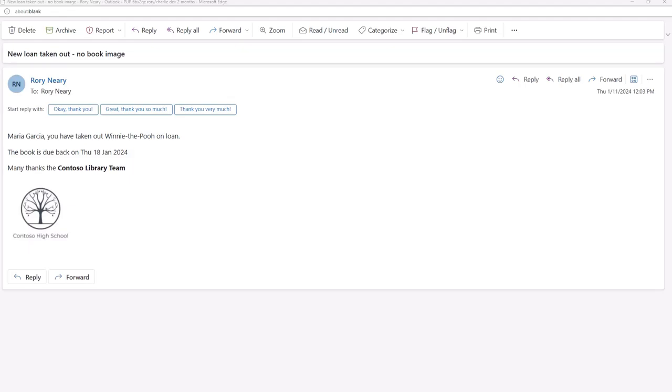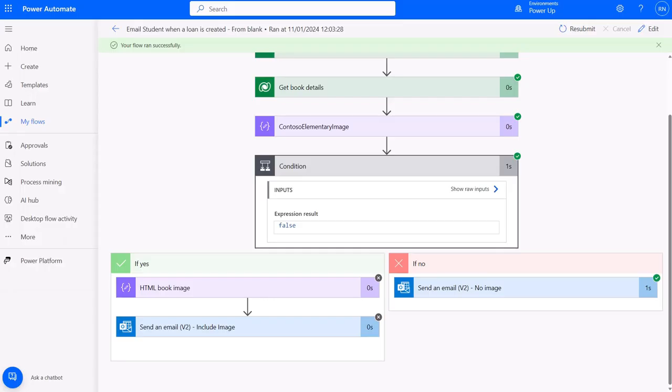Let's go and take a look at the flow run. This time round, we can see that it went down the right-hand route. The route that's relevant if there isn't an image.